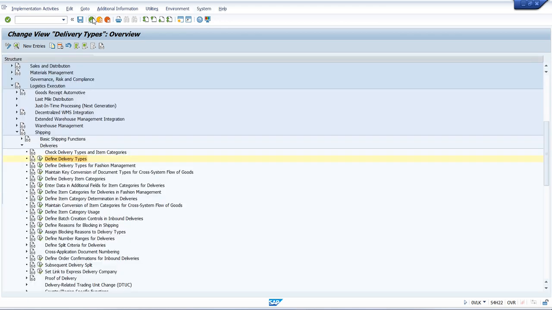How to solve that: you need to come here again, and there you can see the delivery types, and you will have an assign option here. So you can go to the assign option here.